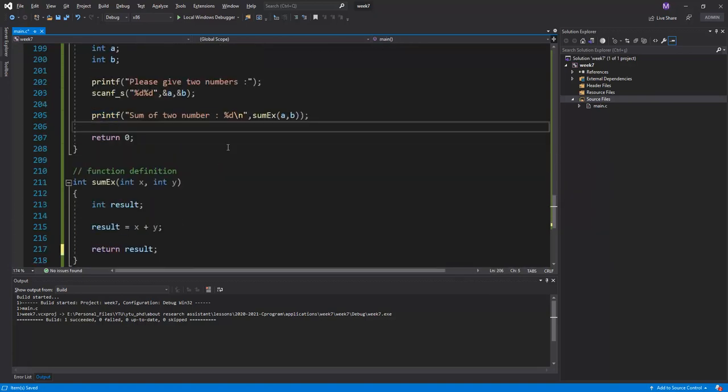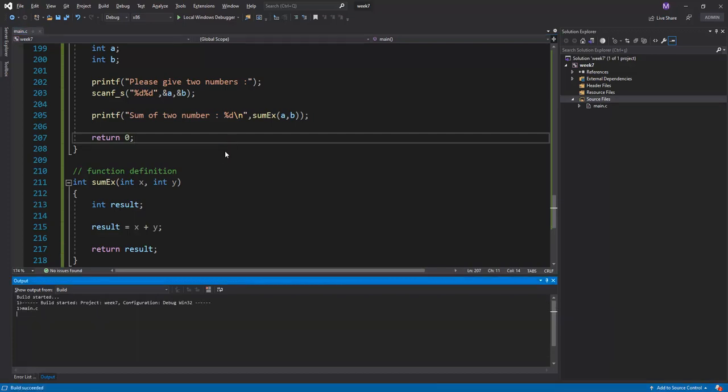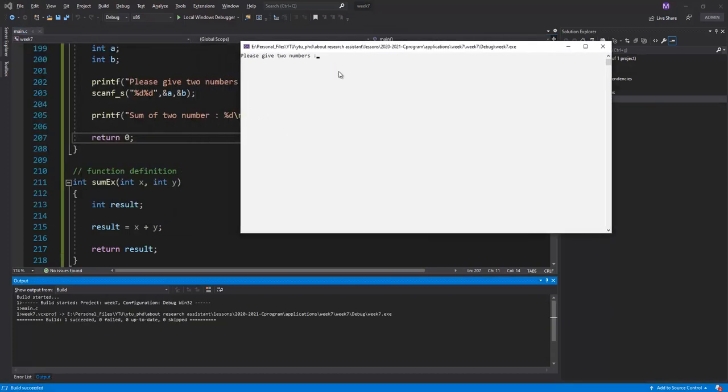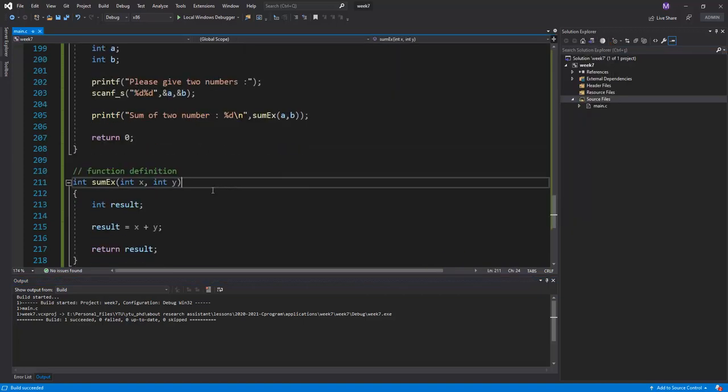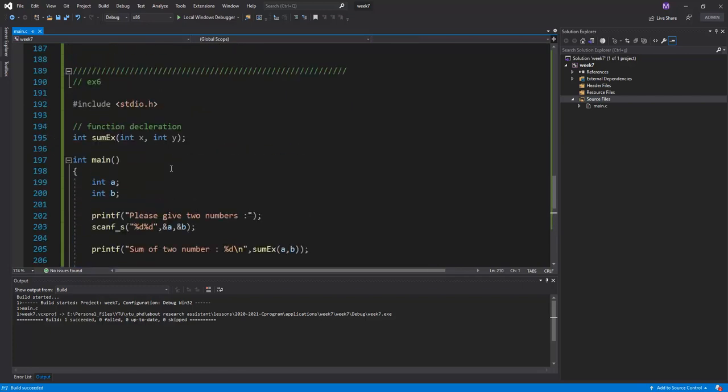Okay, and so if we rerun this program and then give two numbers in here, 5 and 7, and we put the enter button in here, the sum of two numbers is equal to 12 in this notation. And so our function can be used anywhere with this definition and with this declaration.